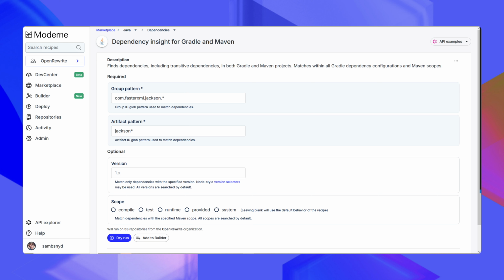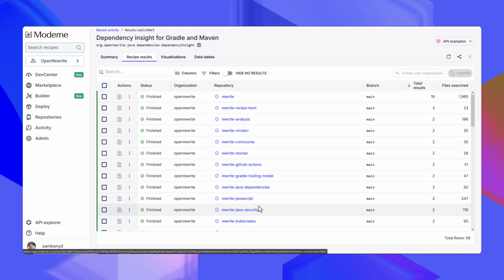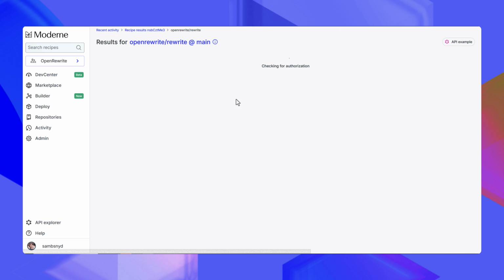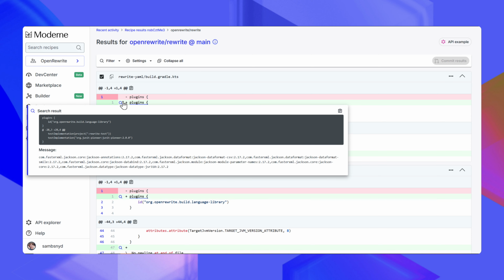Fortunately, the Dependency Insight recipe has me covered for both Maven and Gradle builds. I fill in the Jackson group ID and artifact IDs using star as a wildcard. The recipe results show me exactly which repositories bring in dependencies matching my query, and they list the individual matching dependencies found in each build file.